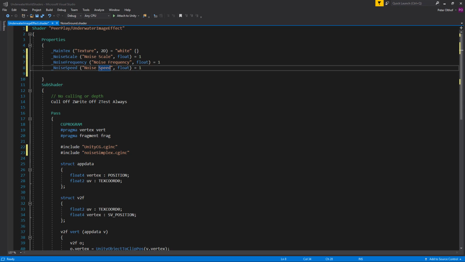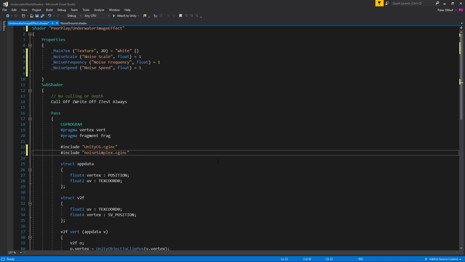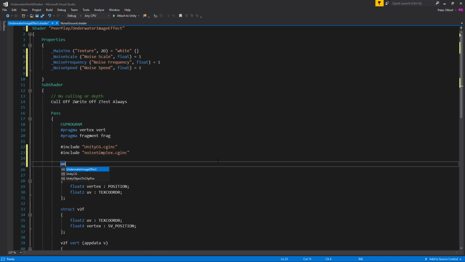There you go. Now, as you probably know by now, this is just the ShaderLab, and we have to include these properties in the subshader as well. So let's go underneath the include, and we're going to write a uniform float. And the first one we'll add is the noise frequency, the noise scale, and the noise speed.